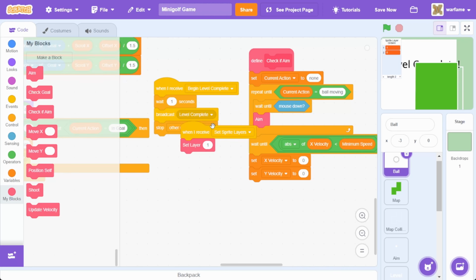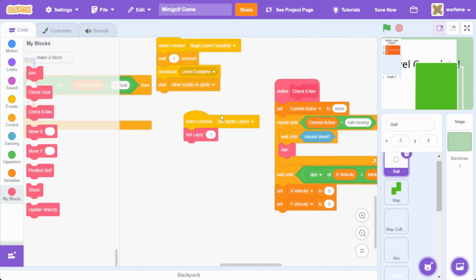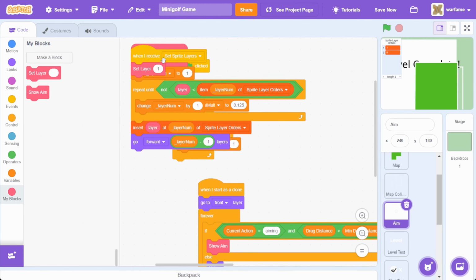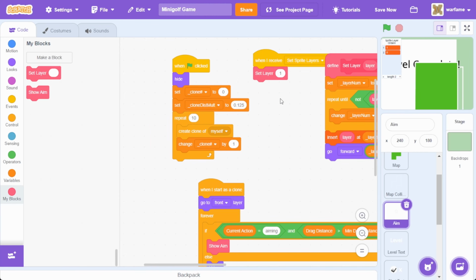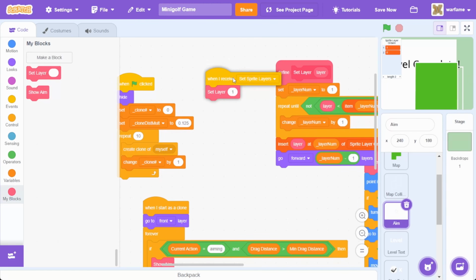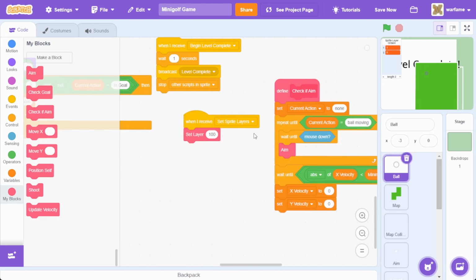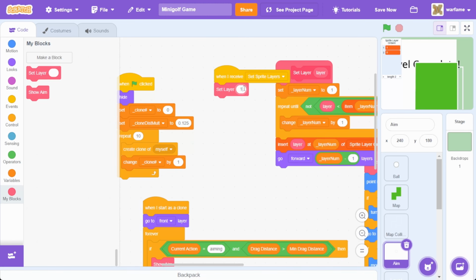For our set sprite layers, I'm going to set its layer to, let's say, 100. So it's guaranteed to be behind our level complete text, level complete background, and next button. I'm just giving it a really large number. Now let's go to the aim sprite. We know the aim is going to be behind the ball sprite, so we're going to set its layer to 1 more than the ball's layer. So I'll set the aim layer to 101.